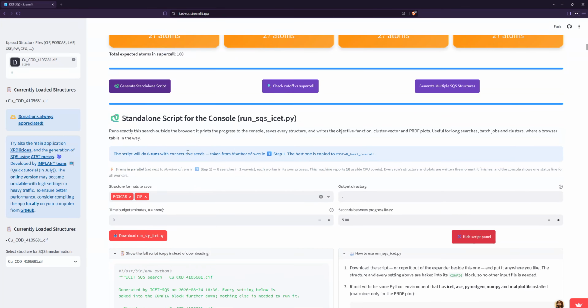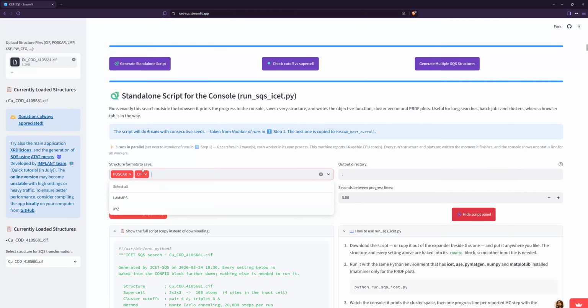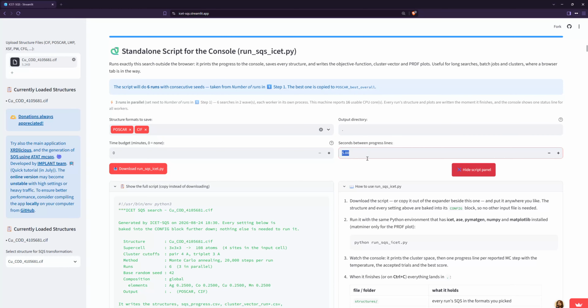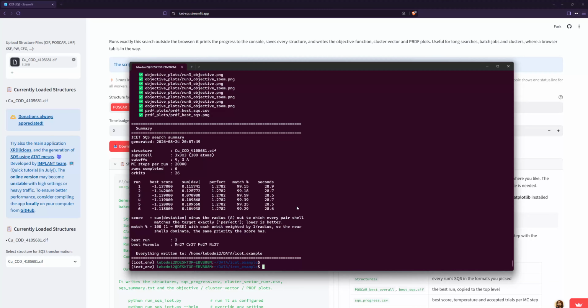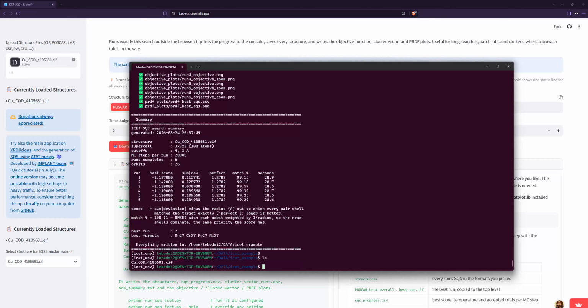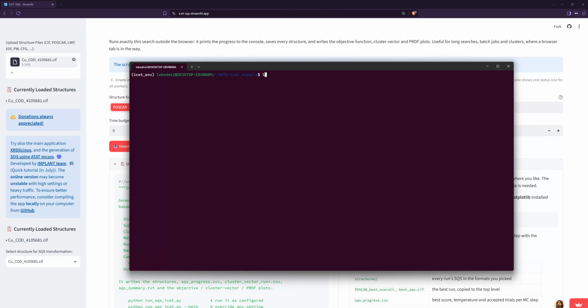And okay, so here you can also define which structure format you want to save the found SQS as. Then this parameter defines how often you want to print information into the console and into which directory you want to save the results. So this will save it directly where I will place this script. And now I can either download the script or I can copy its content and put it into my console. So I tried it before. I deleted the data already, and I do it now again clearly.